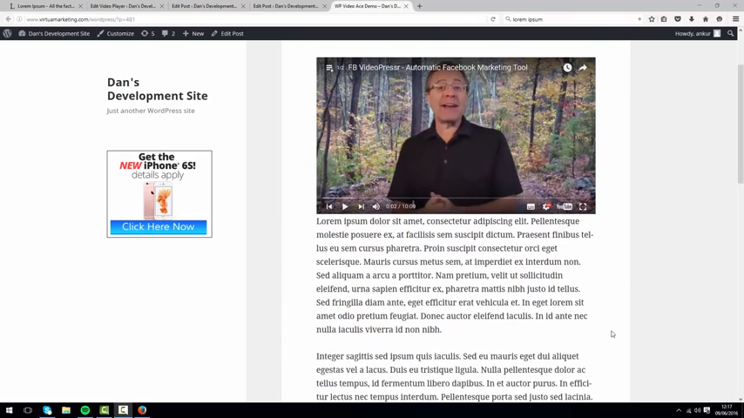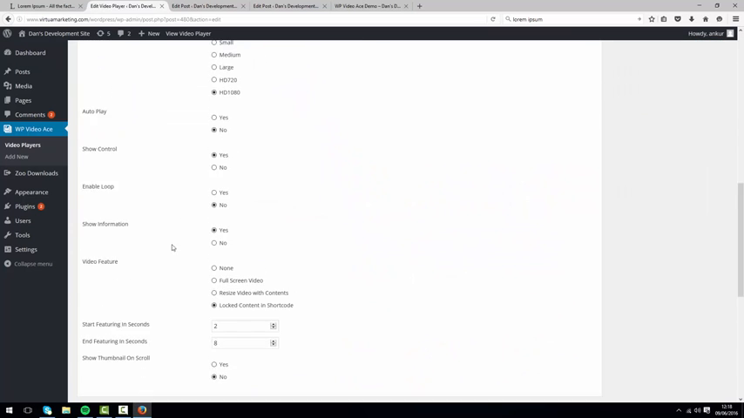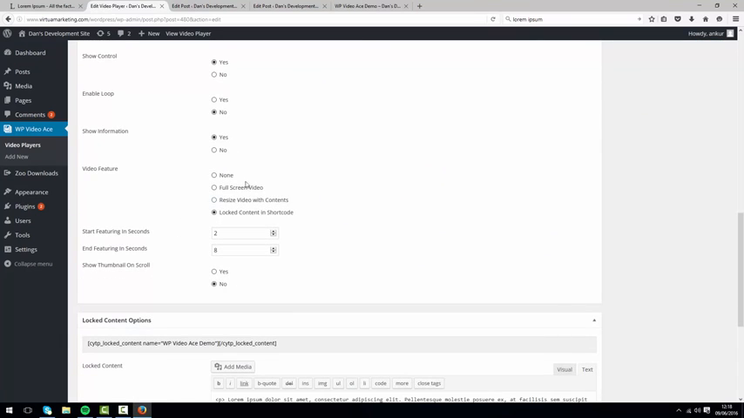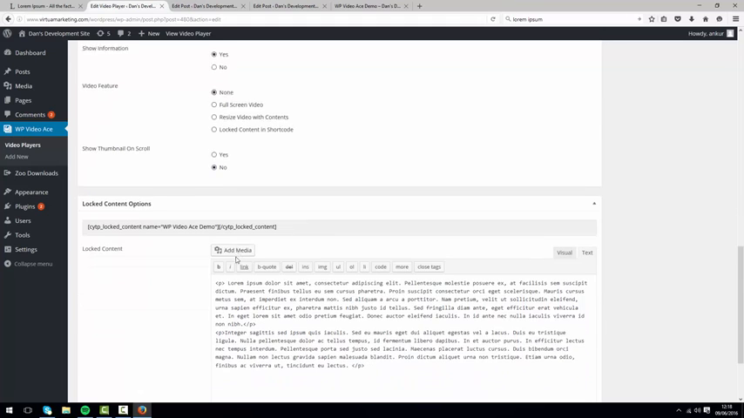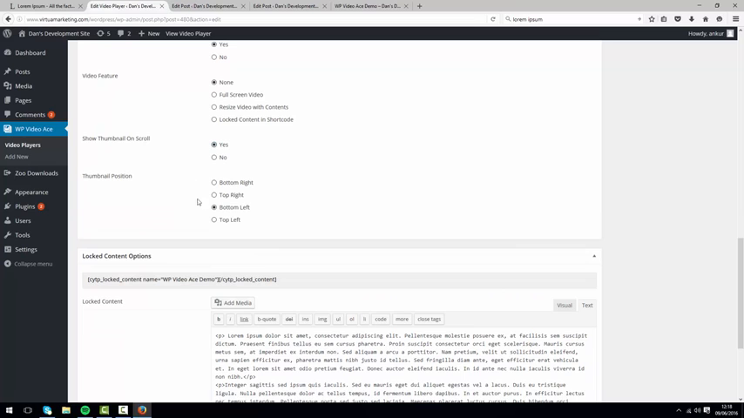So now I've got one final really cool thing to show you, and I think I've maybe saved the best thing for last, and this is the thumbnail on scroll mode. So let's just show you how this works. So I'll remove the other video feature, remove this lock content feature, and I will enable thumbnail on scroll mode, and I'll choose my position, I'll choose the bottom left.